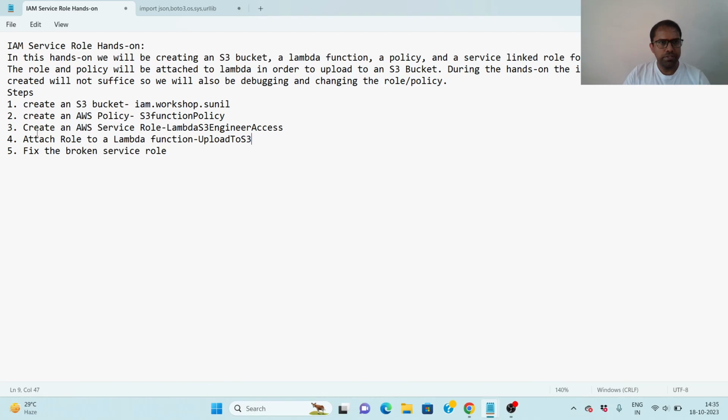So this is the sequence which we will follow. First, we are going to create the S3 bucket, then we are going to create the AWS policy, and these are the names we will provide. So let's proceed.